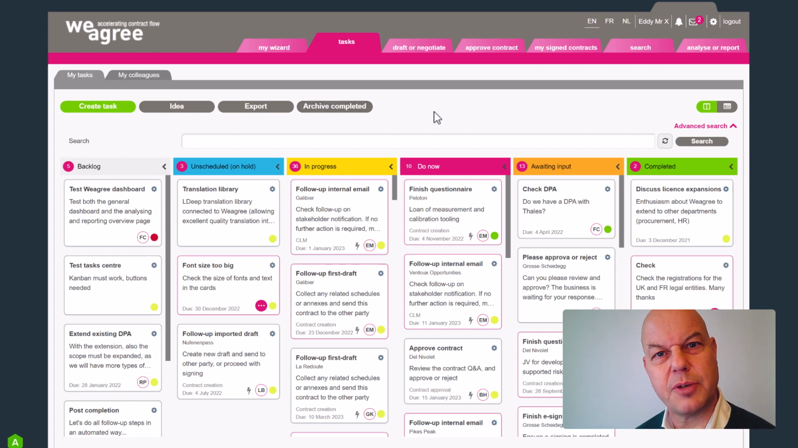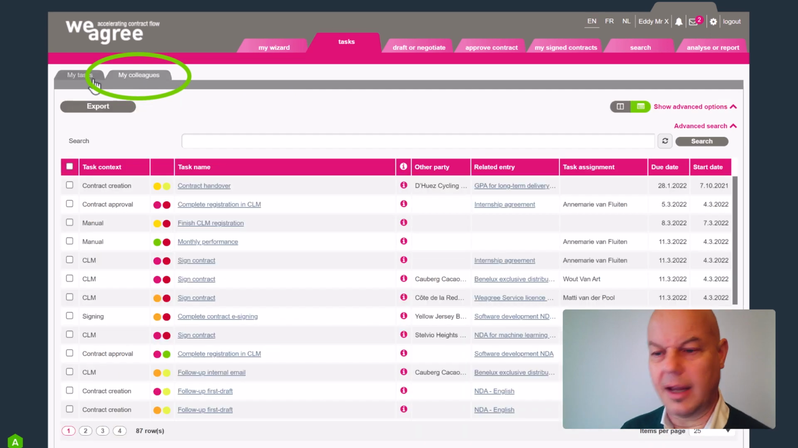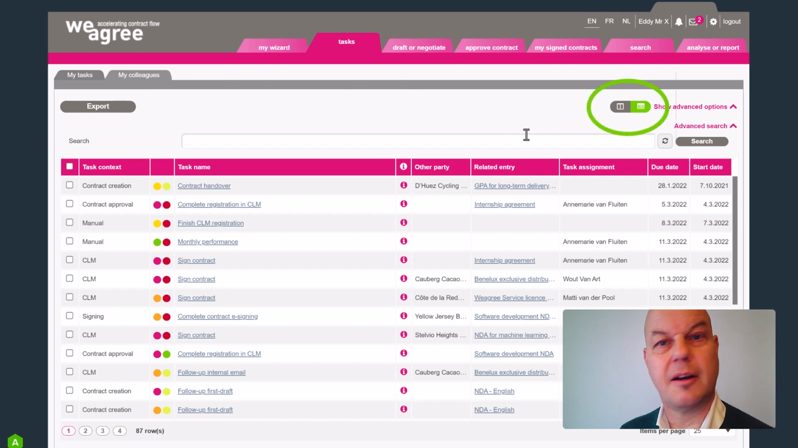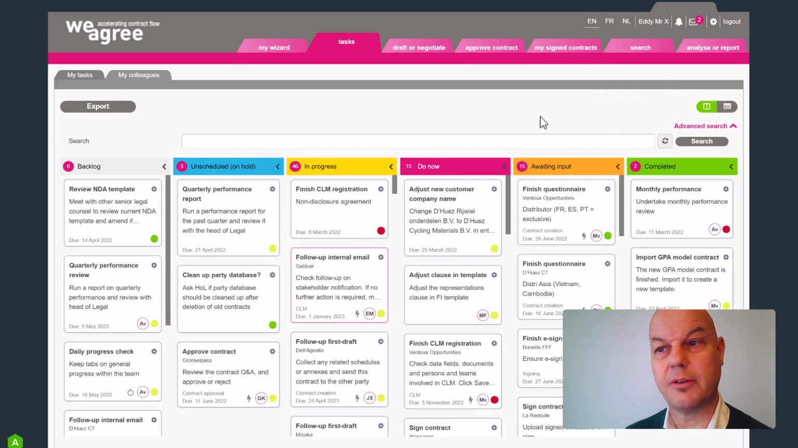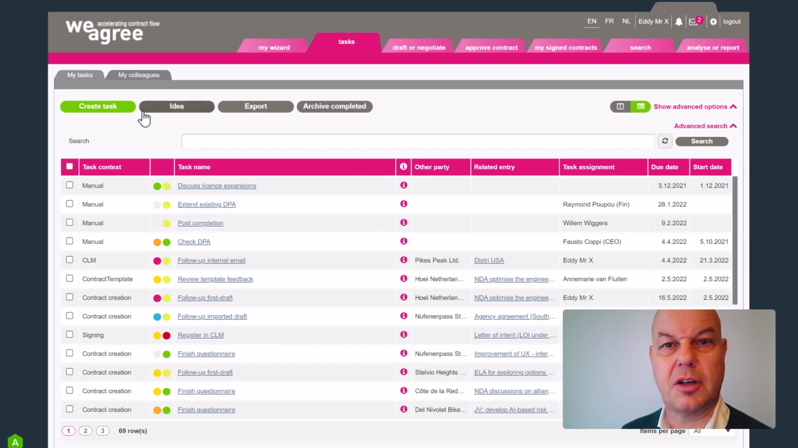Like all across the Weagree wizard, you can always step in for your colleagues who happen to be sick one day or who happen to work part-time, and you would find that here in the sub-tab, My Colleagues. Then the overview is somewhat different. It's more a table overview, and that's of course because if you have all your colleagues in the overview, the task Kanban is not useful probably for having the right overview. Yet you can change the styling of the overview and create a Kanban out of this, just like you could have done that for your own Kanban if you had preferred to do so.